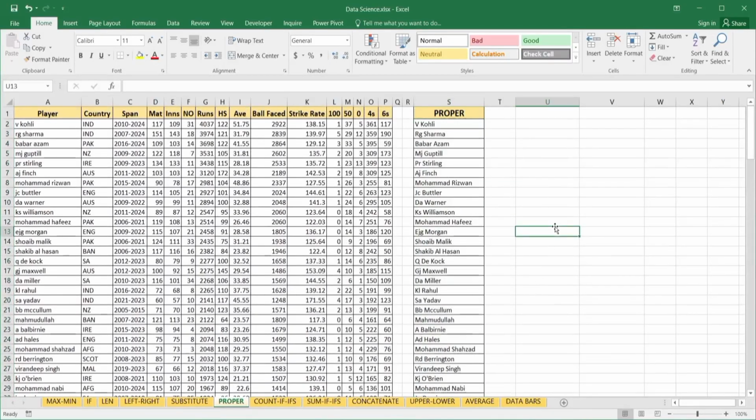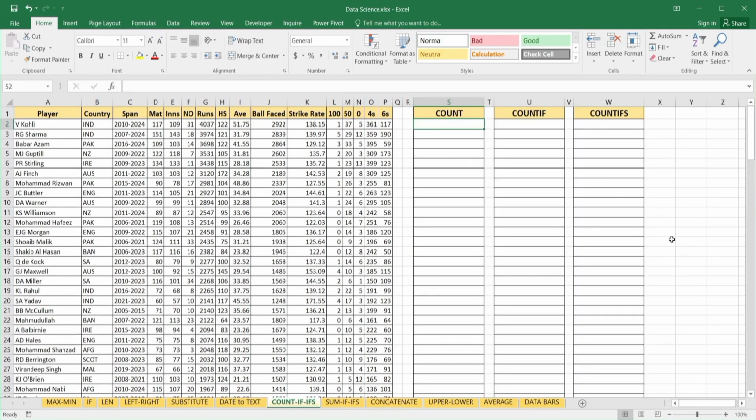All right, I hope you guys understood this function. It is very basic and very easy to use and understand. Okay, so the next functions that we are going to study are count, countif, and countifs. These functions are really easy but very important and useful while doing data analysis.